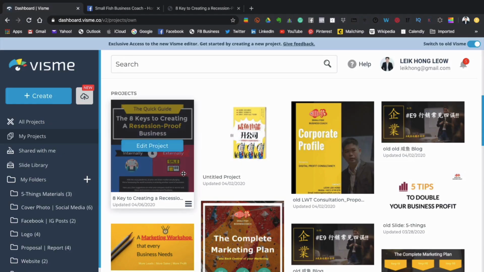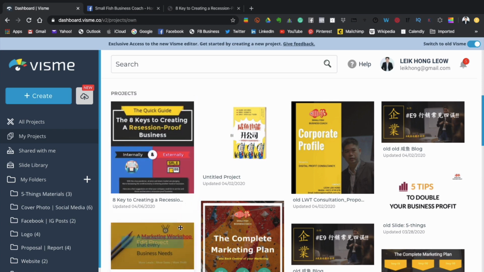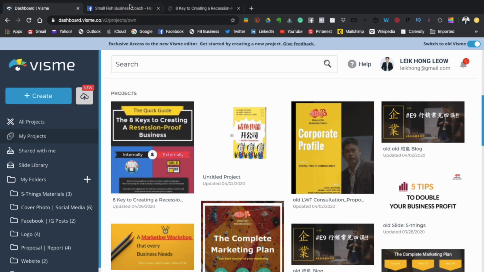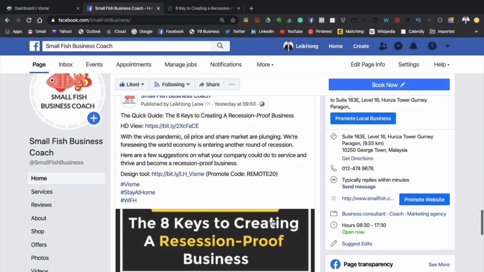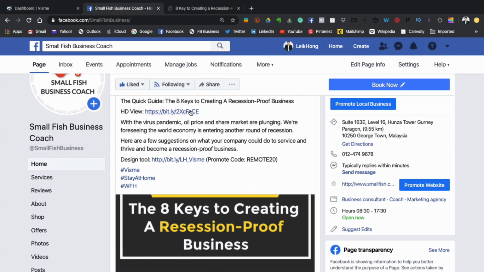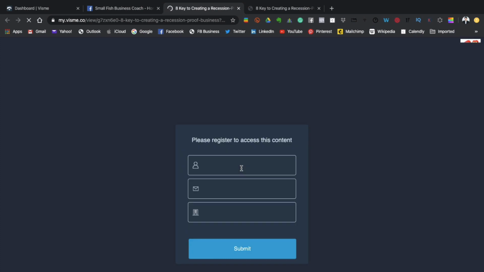Visme is a graphic design tool that allows you to design any graphic that you like, and recently I have created this infographic, the 8 keys to creating a recession-proof business. And I have posted this infographic on my Facebook page, as you can see from here. So whenever a person clicks on the link that I enclose here, it will divert them into a sign-in page, which looks something like this.